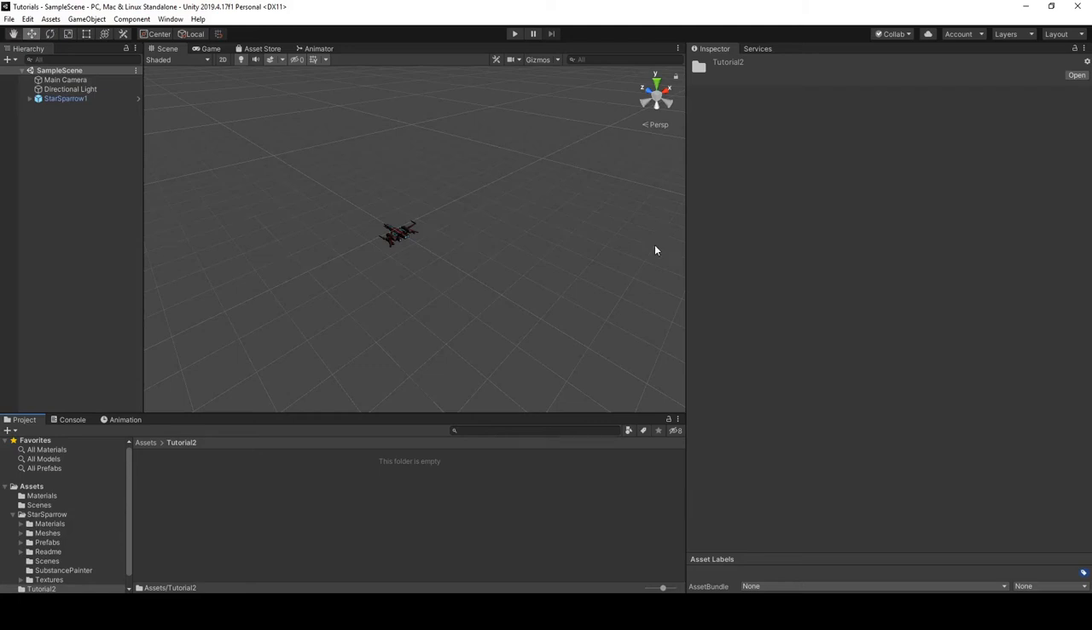Hello everyone. In this video I will show you how to properly set up the new Unity input system to set up a split screen mode in your game.